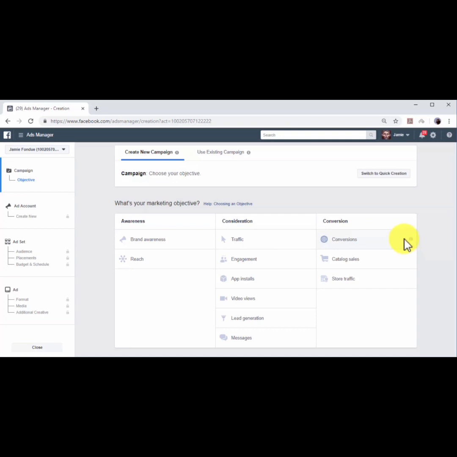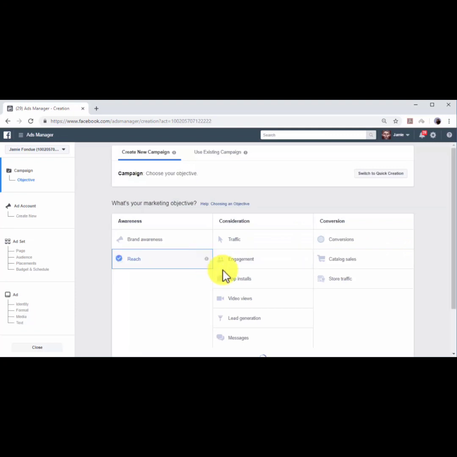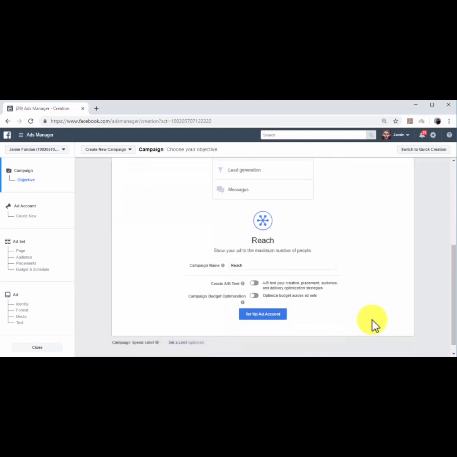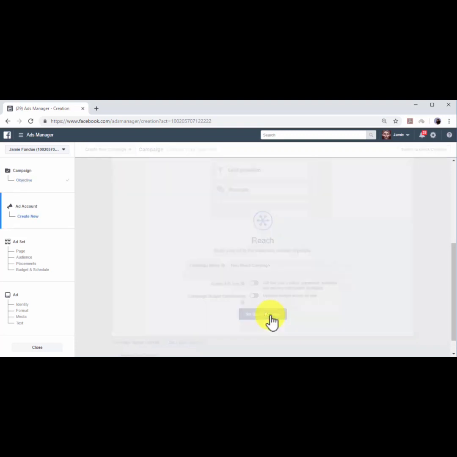Campaign objectives are pre-built campaign setups that are optimized to help you achieve specific marketing goals. Because your marketing goal with this campaign is to increase your reach, you have to click on the Reach option under the Awareness column. Now enter a name for your new ad campaign in the Campaign Name field, and then click on the Set Up Ad Account button.